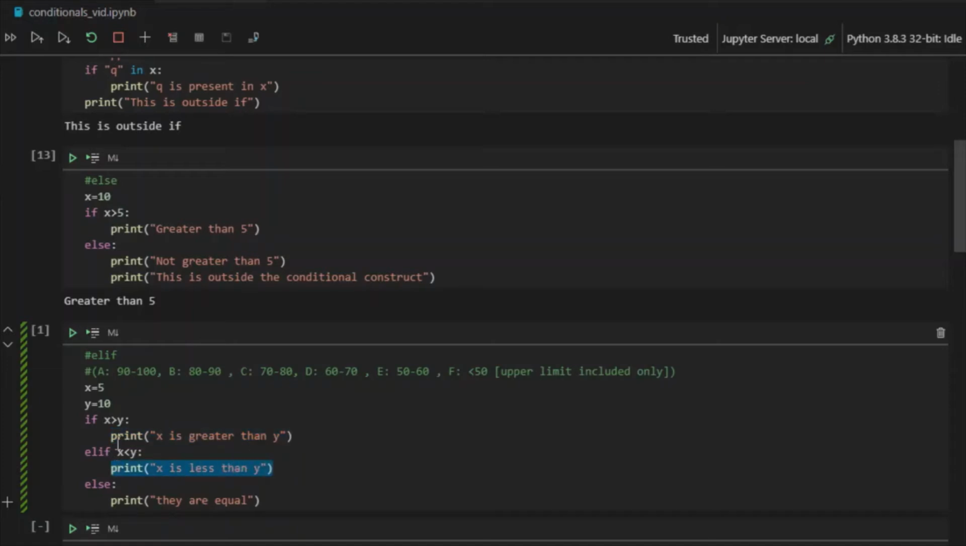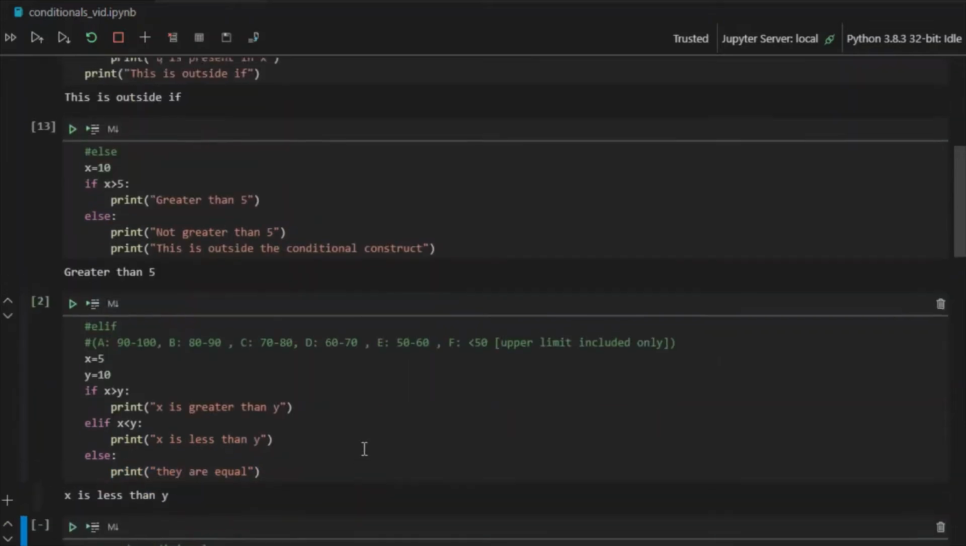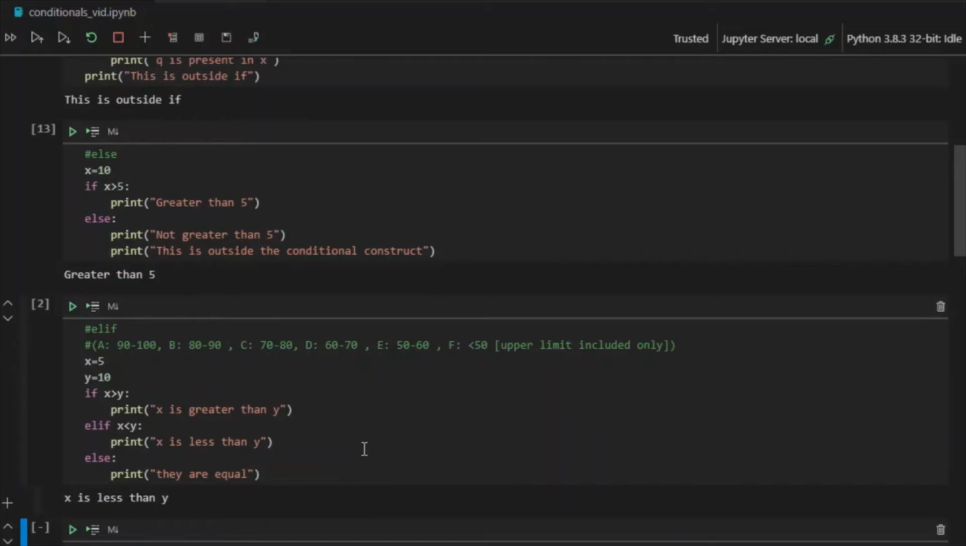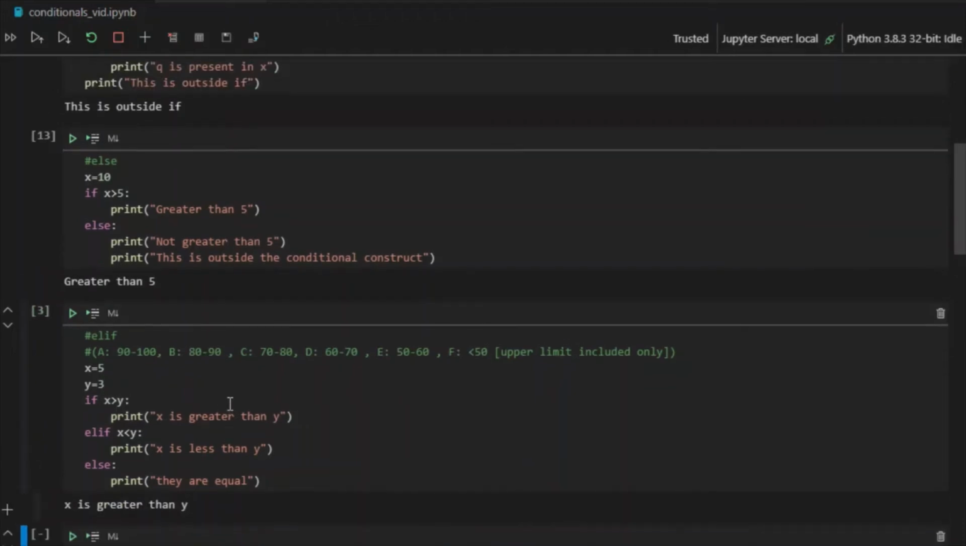In case the condition in the elif is also false, it will go below. If there's another elif, it will run that, otherwise it will directly go to the else. Watch what the output is. It will print x is less than y, which is what is happening over here. But on the other hand, if I just write x equals 5 and y equals 3 suppose, in which case the first condition is met, then it will print x is greater than y, which is what it should.